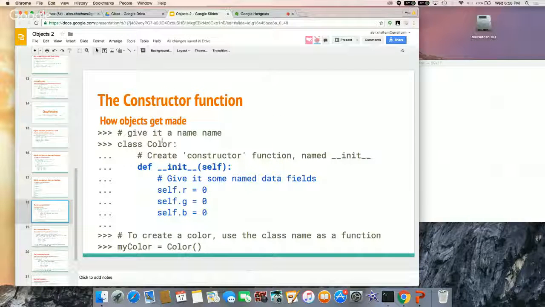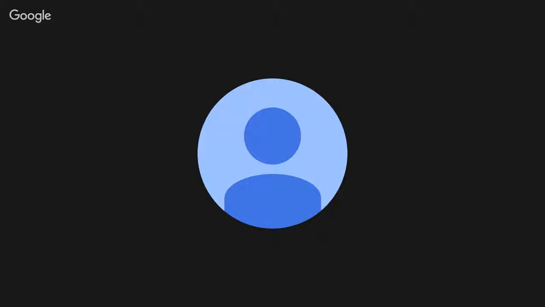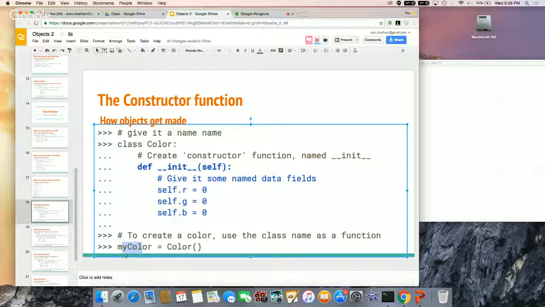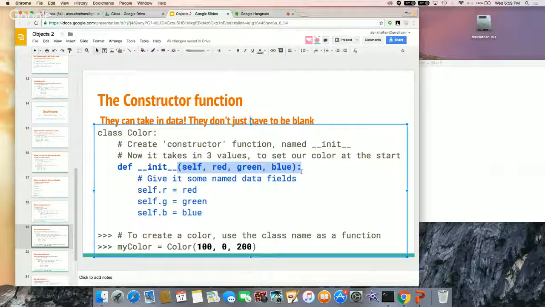I'll move back to the slide. When we set up a variable and we want that variable to have a color in it, we call this color function, and that calls this initself function on this class color. And it sets up my color to have myColor.r, myColor.g, myColor.b, with all those values being 0. We can actually add in, so what used to be initself, we can now make initself with maybe red, green, and blue.